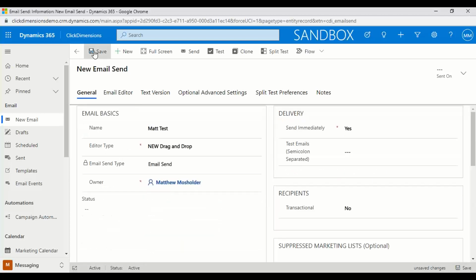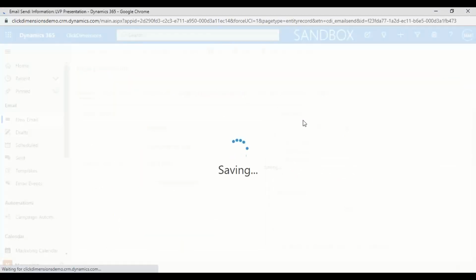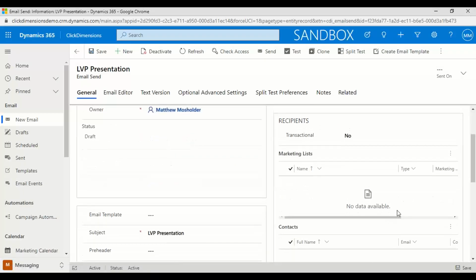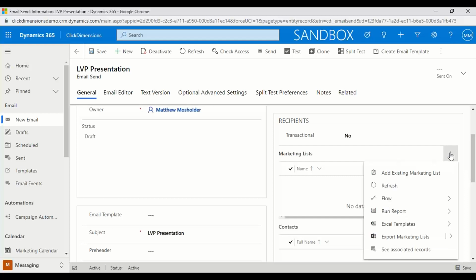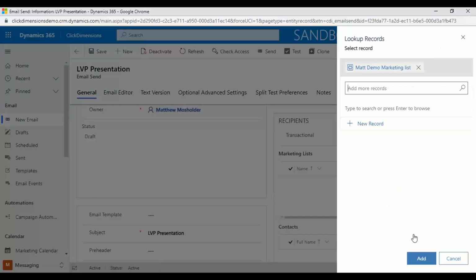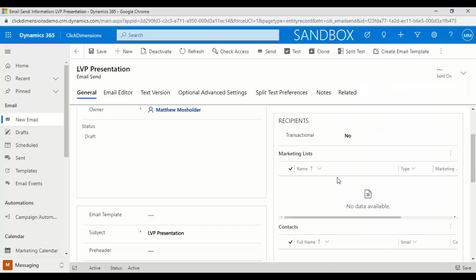But yeah, so once we save this, you're going to have the option to pull in a marketing list of your recipients. So instead of having to import and export something to a separate tool outside of CRM, we can just go add one of those existing marketing lists, and then we have everybody that we're mailing to.